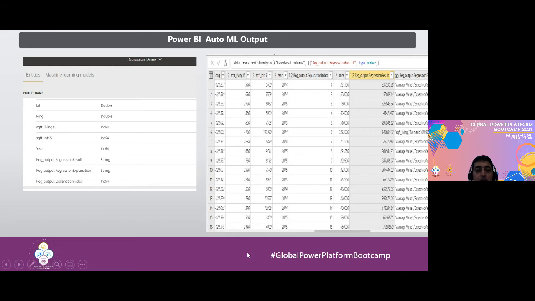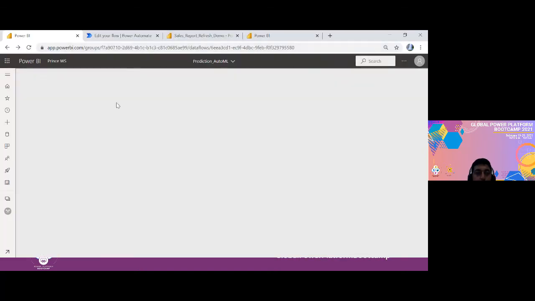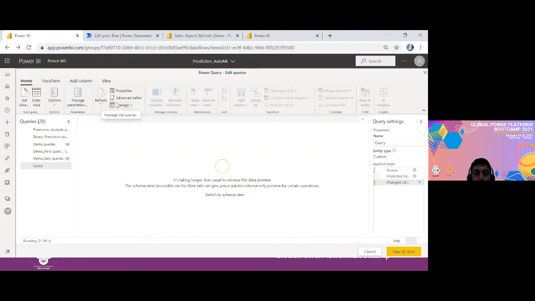So see where the output has come for the regression result. I'm comparing it with price. For example, there was a 221,000 price, and the prediction value that came was 230,000. So you can imagine how close the auto ML is towards the actual result set. I'll show you if I open this one.